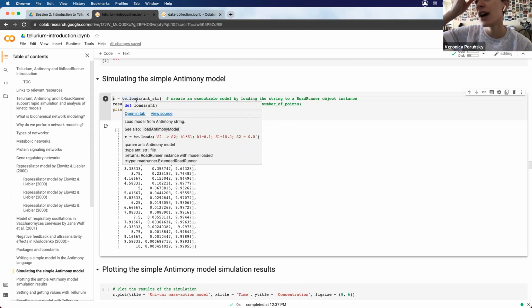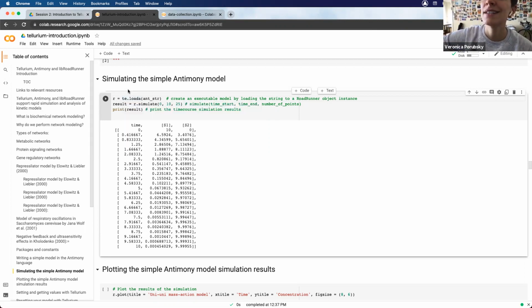So that will load your antimony string. It will create a Roadrunner object instance, which basically means we've created something that can be simulated, something that we can run these time course simulations on. The next command is really simple to simulate. So the command is r.simulate. So again, r here is your Roadrunner object, which contains your model that can be simulated. So r.simulate, and you're going to give it start time, end time, and the number of points that you want to collect over the course of your time course simulation.